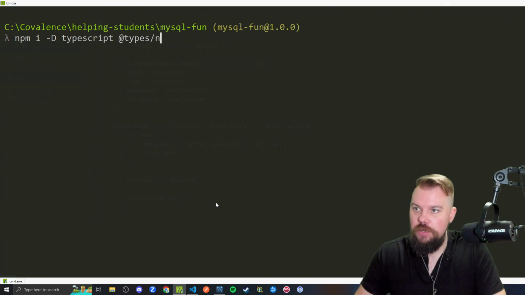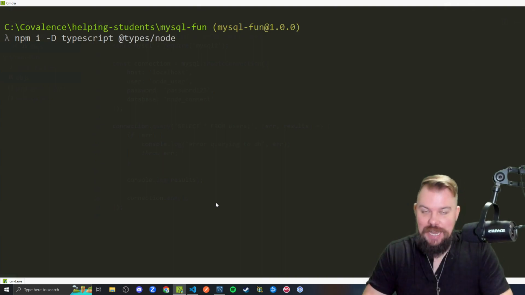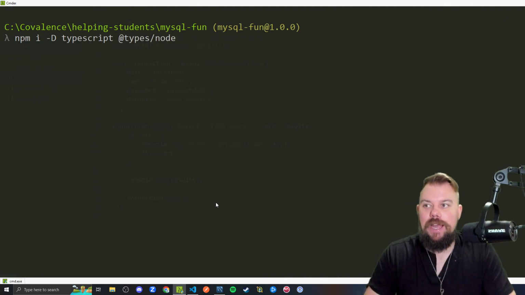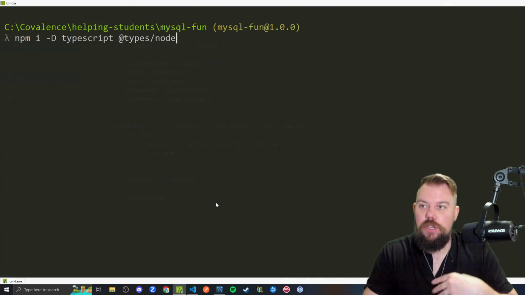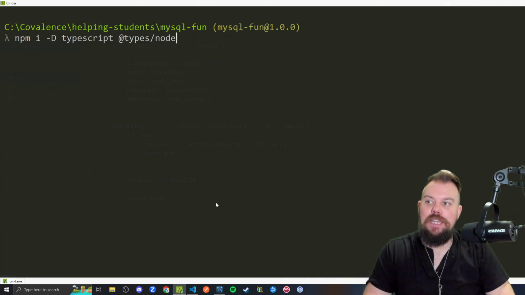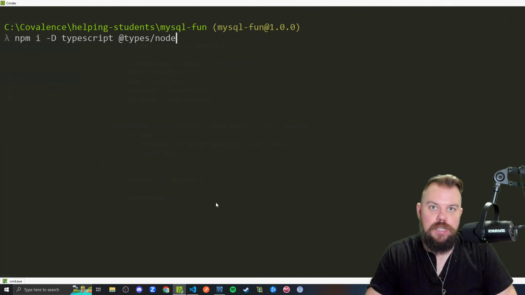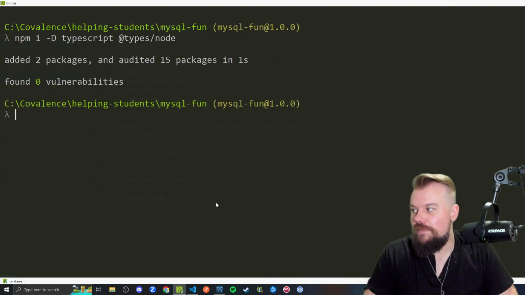And since I'll be using Node code, I'm going to go ahead and install the typings for Node as well. So TypeScript knows how to help me autocomplete things like file system and path, which will inevitably make their way back into our code bases. So we'll have those installed right there.